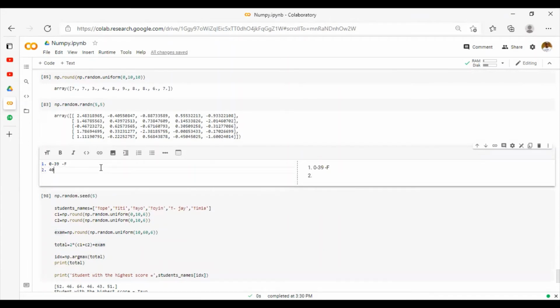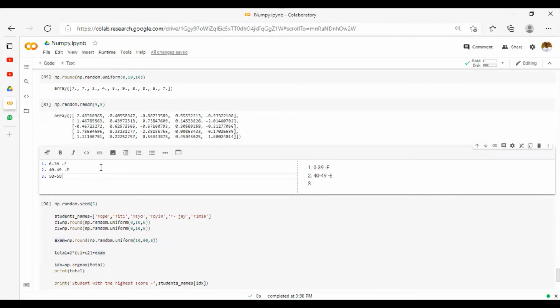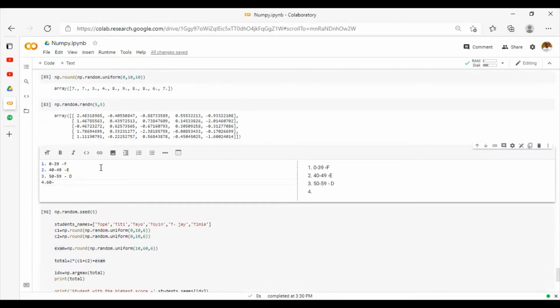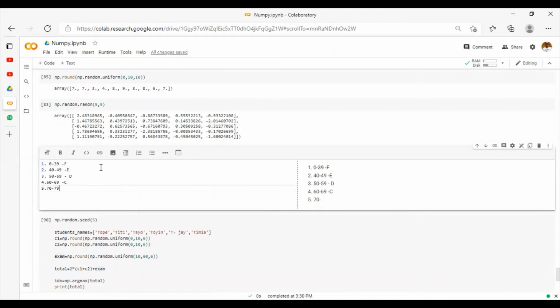So 40 to 49 should be E. Okay. So 50 to 59 should be D. Then we have 60 to 69 to be C. Then 70 to 79 to be B. Then 80 to 100 should be A.